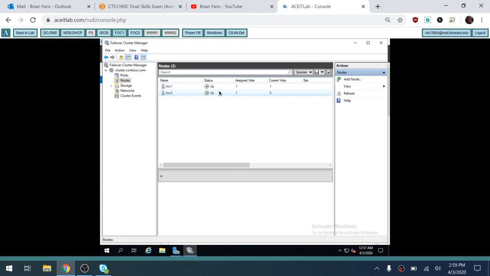So what I'm going to do is use a disk called a witness disk to be a voting member of the cluster. So basically, if a member is up and it grabs the witness disk, it can vote actually twice. So I'll actually have 3 votes. So I'm going to add that witness disk to my cluster. It's already attached to FOC1 or FOC2.